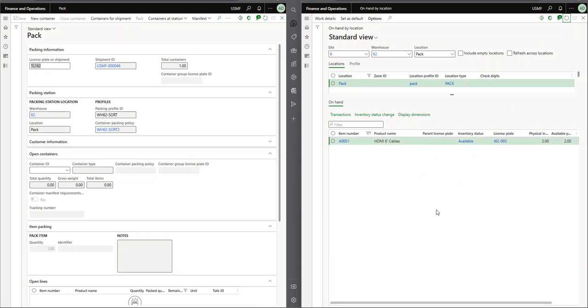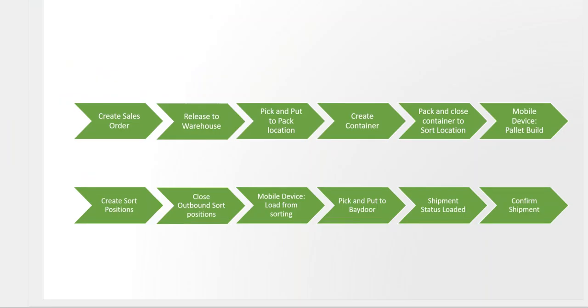So once I'm here, as my next step, let's just review here on our slide deck. So what we did here: created sales orders, released them to warehouse, picked and put them to our pack location, created containers, pack, and then close container to sort location. So that was the first step that really involved the setup and configuration that we had done. And now we are going to use our pallet build function in the mobile device and then create some sort position.